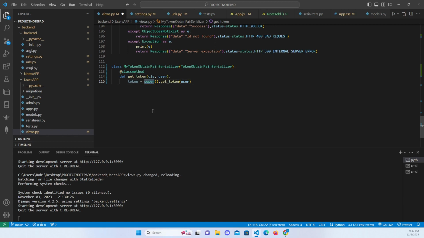So right now we just got the token that we saw before. We called the parent, not the parent constructor, we just use the parent class token obtained pair serializer function get token, and we can do it with super. So we just override the method get token, but we call the parent function get token to offer us the token that you saw before. Okay, and then we overwrite it. This is how we rewrite it. So this is what it's doing by default.